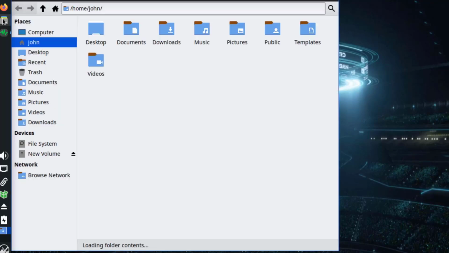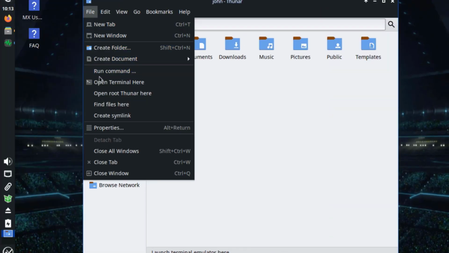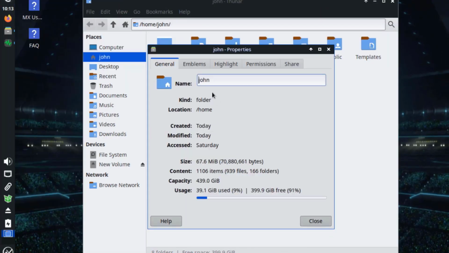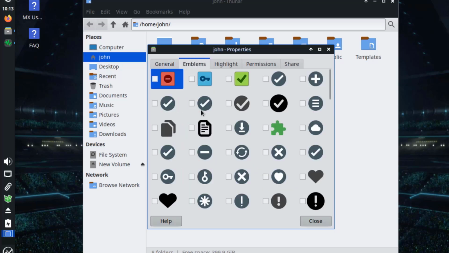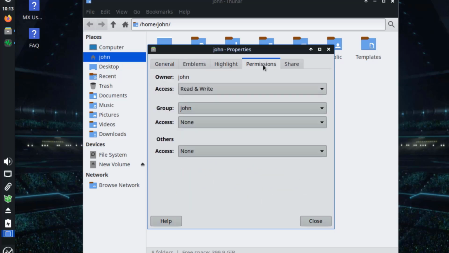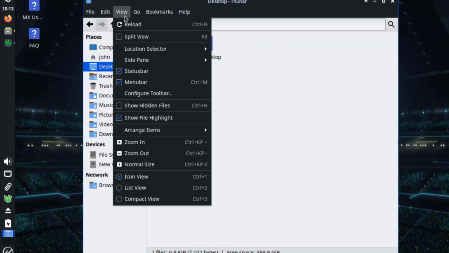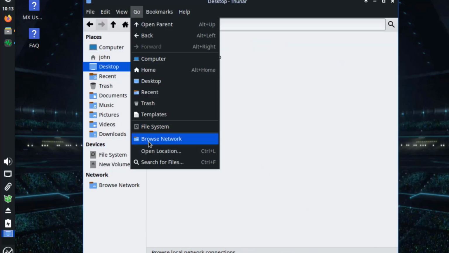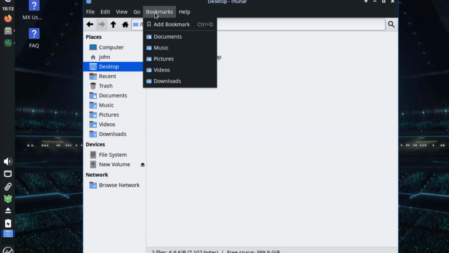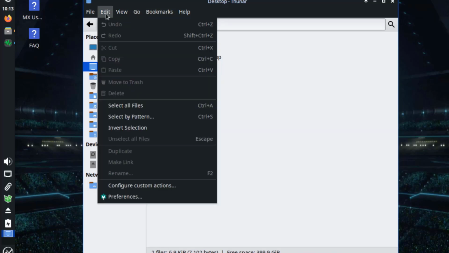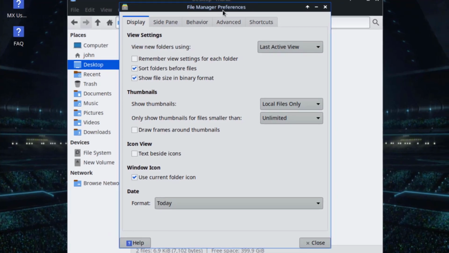So this is the Thunar File Manager. So I'll go to File, select Properties. There's General, there's Emblems, there's Highlight, there's Permission, there's Share. This is Edit, View, Go. I'll click on Preferences, and this is the File Manager Preferences.